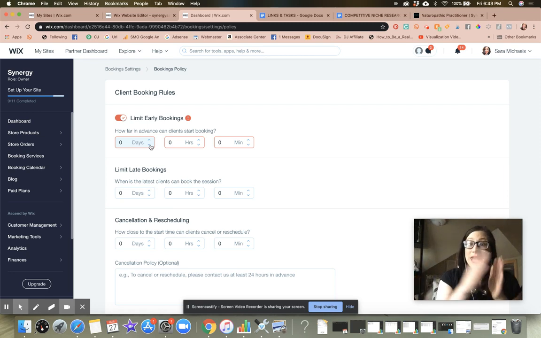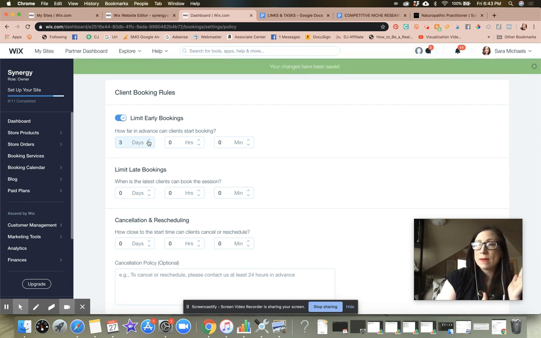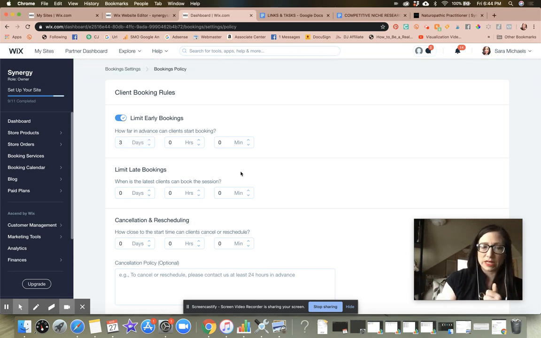Like if they have to fill out any kind of new patient forms or new client forms, or if you have to correspond with them, or if they have to send you a payment before the booking, I would do 48 to 72 hours minimum. I think that's a pretty good range, like 3 days in advance. If things need to happen in between, I think that's pretty standard.